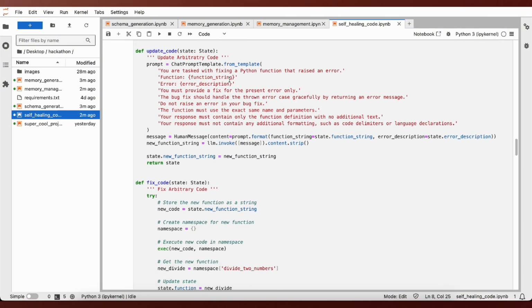Update code then interfaces with our LLM through a chat prompt template. It provides the original function string and error description, prompting the LLM to generate a fixed version of our code. The prompt specifically requests maintaining function signatures while implementing error handling.